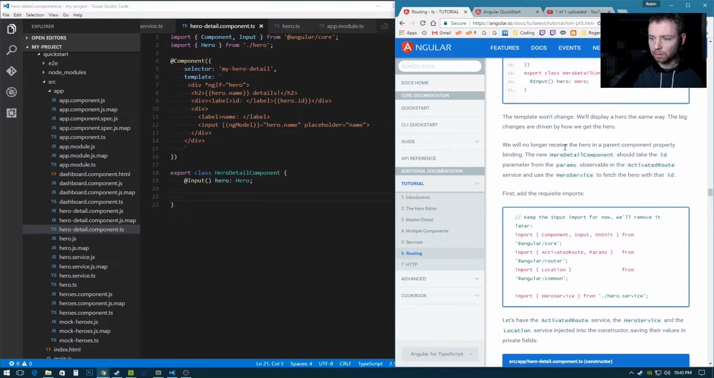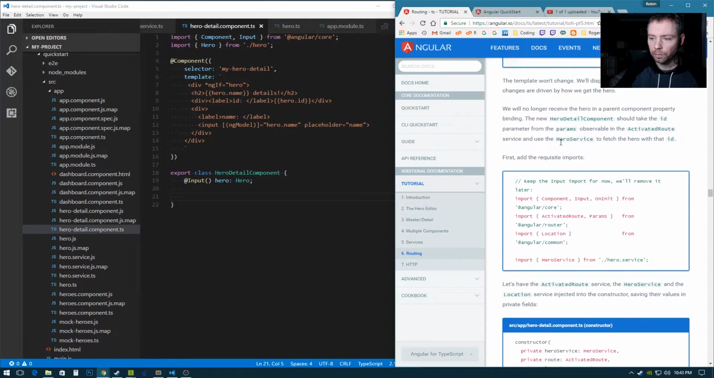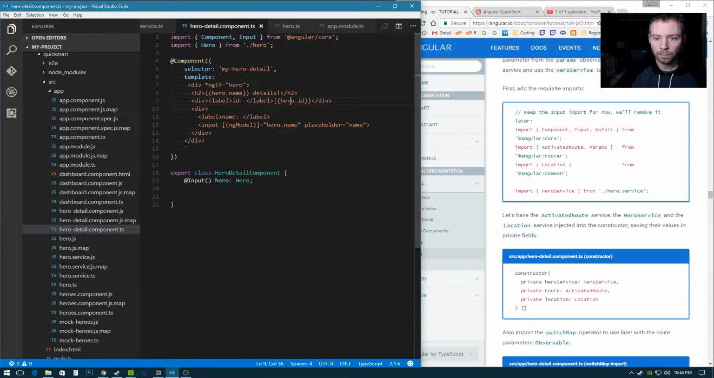The template won't change. We'll display hero the same way. The big changes are driven by how we get to the hero. We will no longer receive the hero in a parent component property binding. The new hero detail component should take the id parameter from the params observable in the ActivatedRoute service and use the hero service to fetch the hero with that id. First, we add the required imports. So it's basically saying, instead of getting this property, this hero, just from here, it's going to be coming from the router, from the URL.